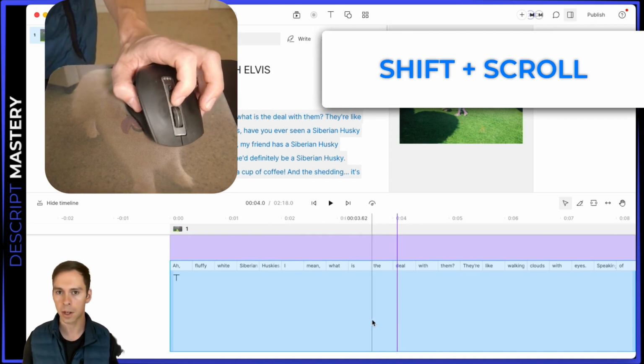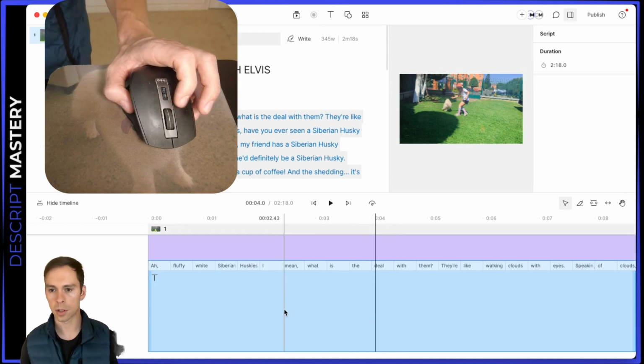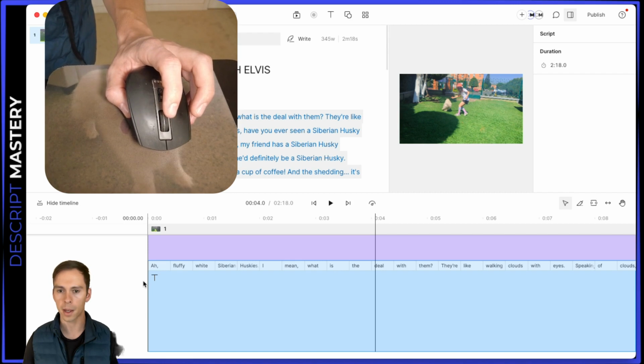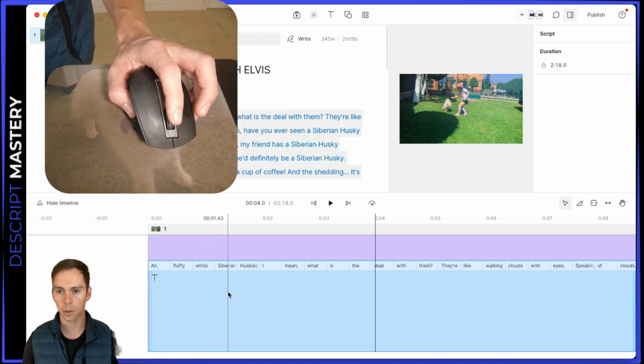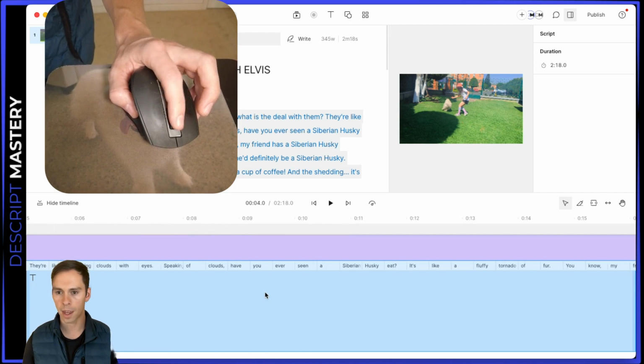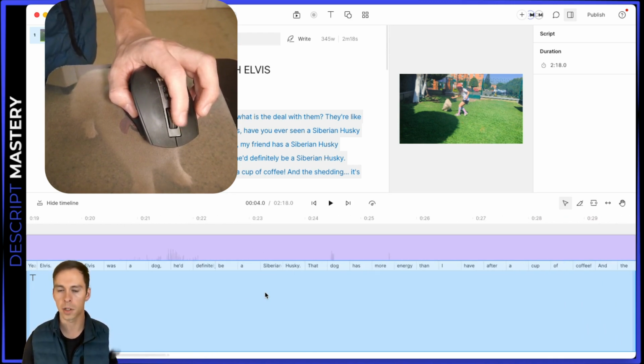And while holding Shift, scroll up on your mouse to navigate to the left, which is towards the beginning of your composition. And in this case, I've already reached the very beginning. Or, once again, still holding Shift, scroll down on your mouse to navigate to the right of your composition, or towards the end of your composition.